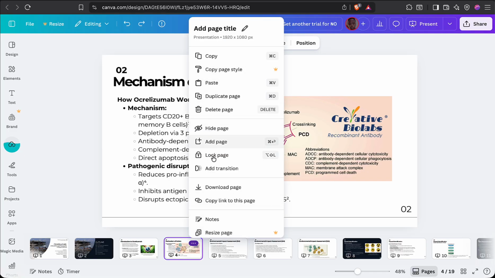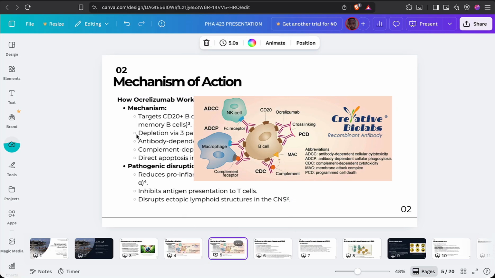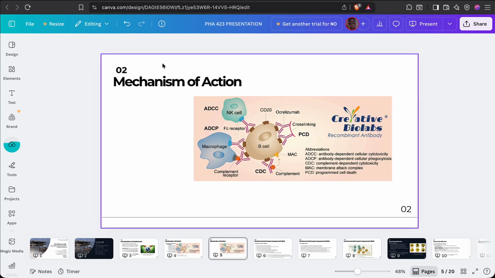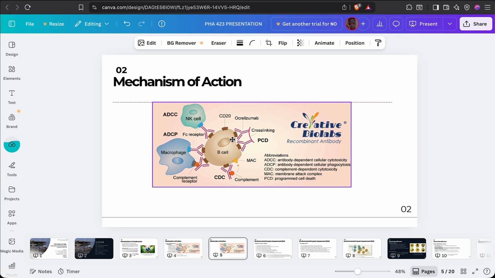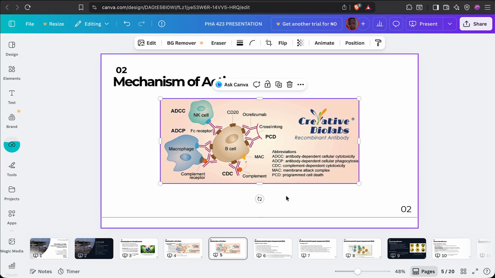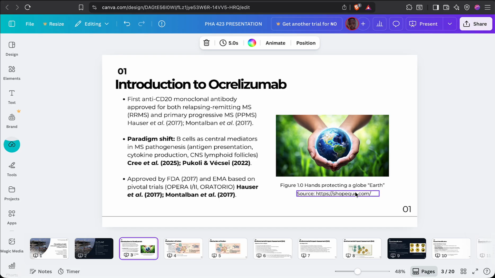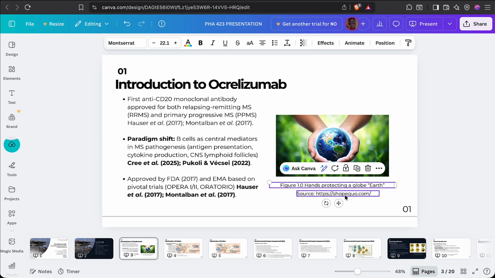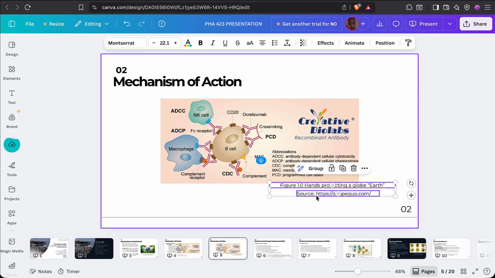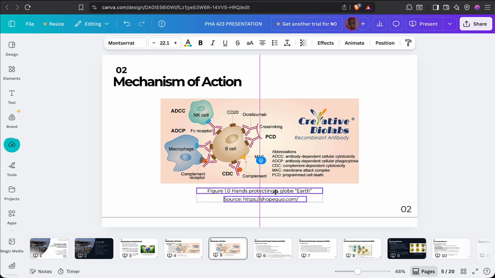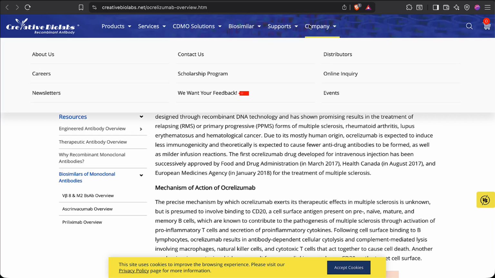You can just duplicate this page. So yeah, just simply remove this. Just put this in the middle. So how do you reference it? Let's come here, paste it. So where did they get the picture from?